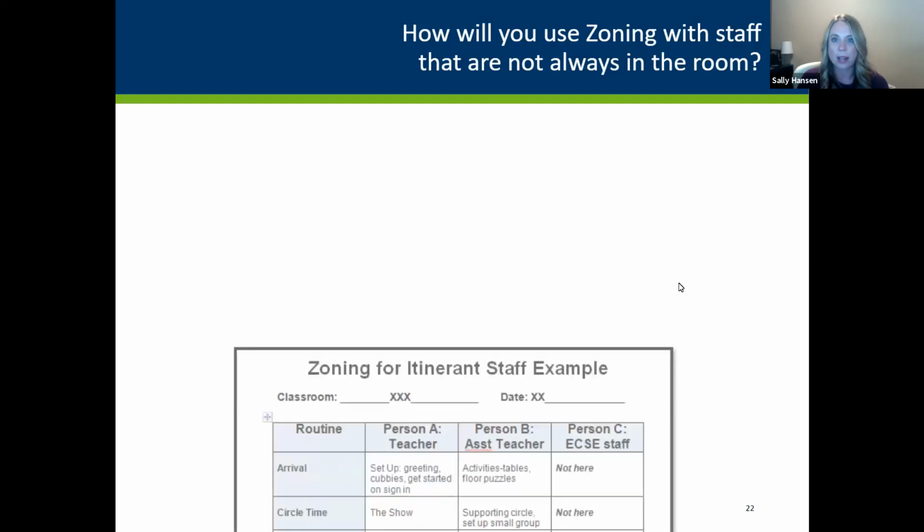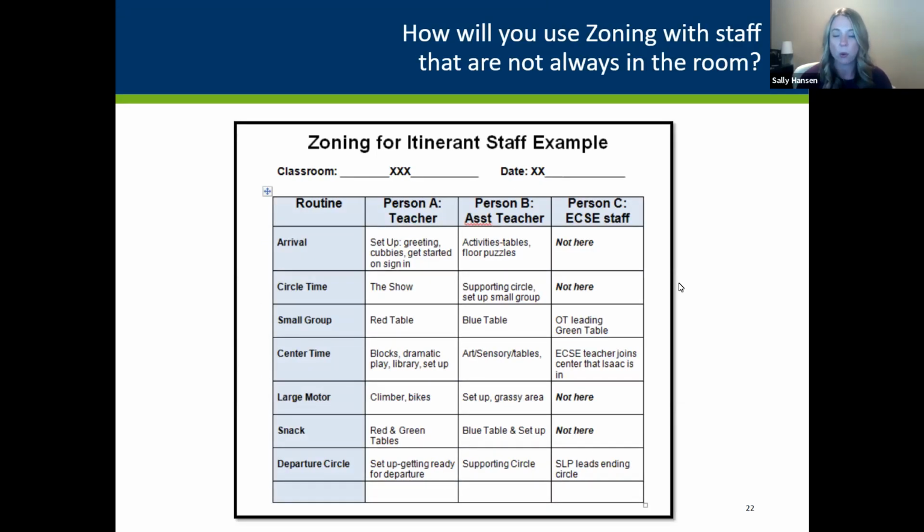So we often hear that for staff who are itinerant or coming and going, we wonder how to zone for them. And so what we suggest is that you create a zoning plan for each permanent staff member in your classroom. Those are the people who are there every day from start to finish. So in this example, we have a teacher and an assistant teacher as our consistent staff. So we have 2 zones set up, 2 things that are going to be taken care of during each routine of the day. And what we do have is ECSE staff that come for different activities.